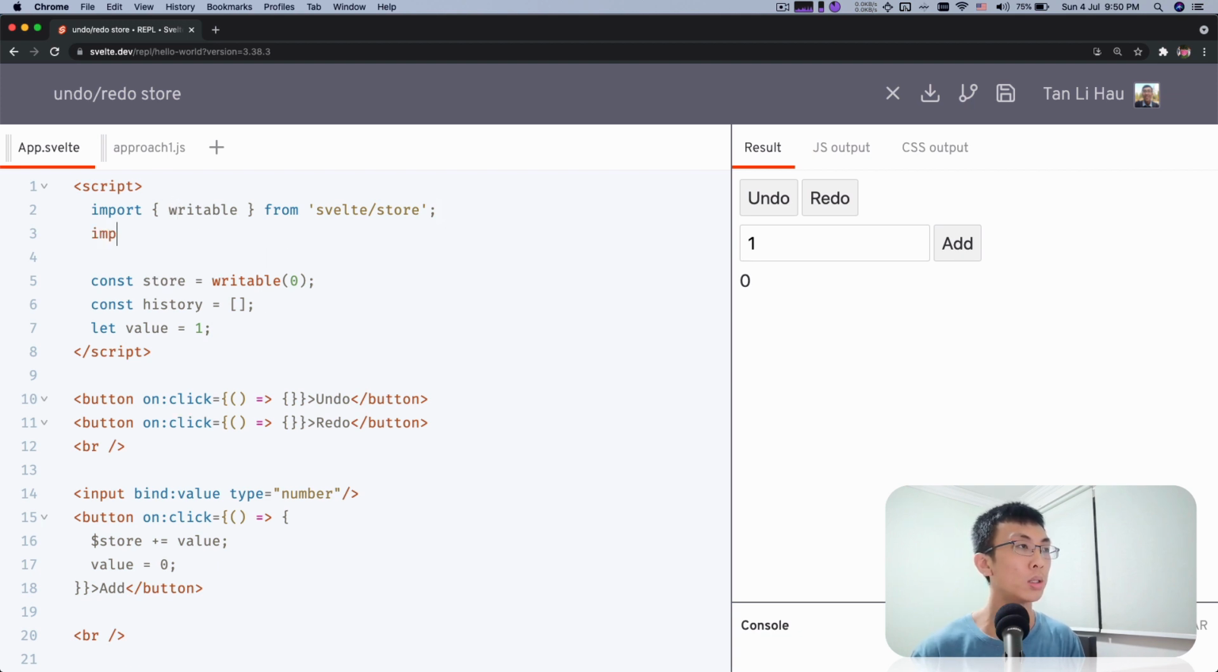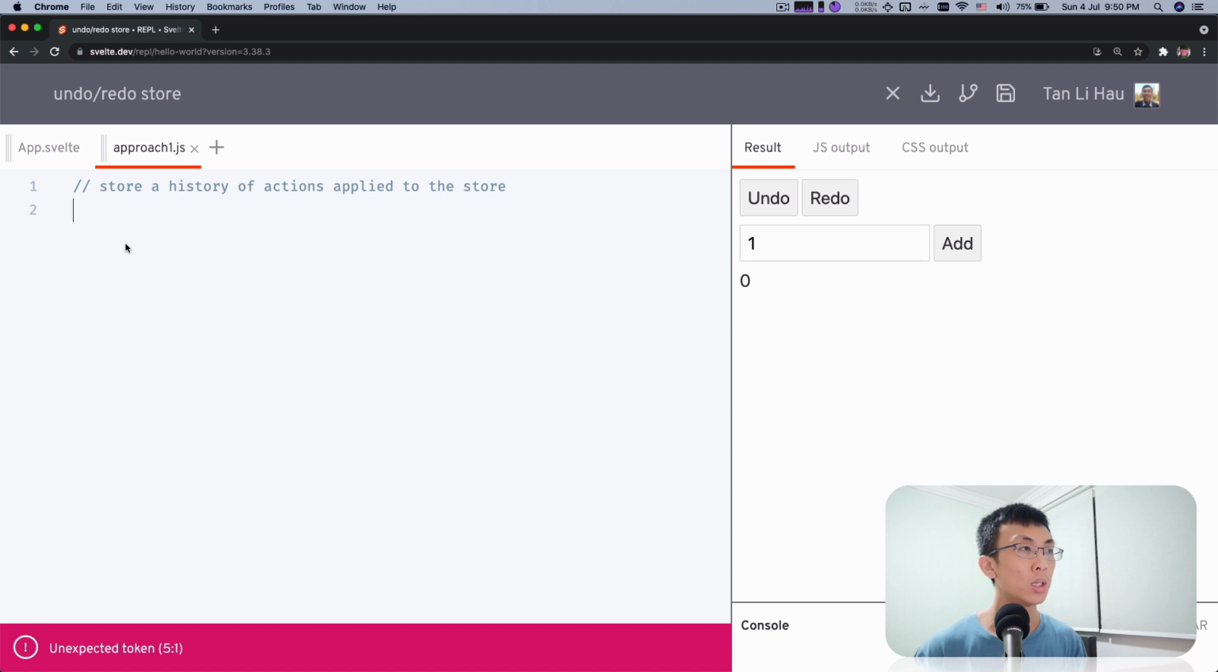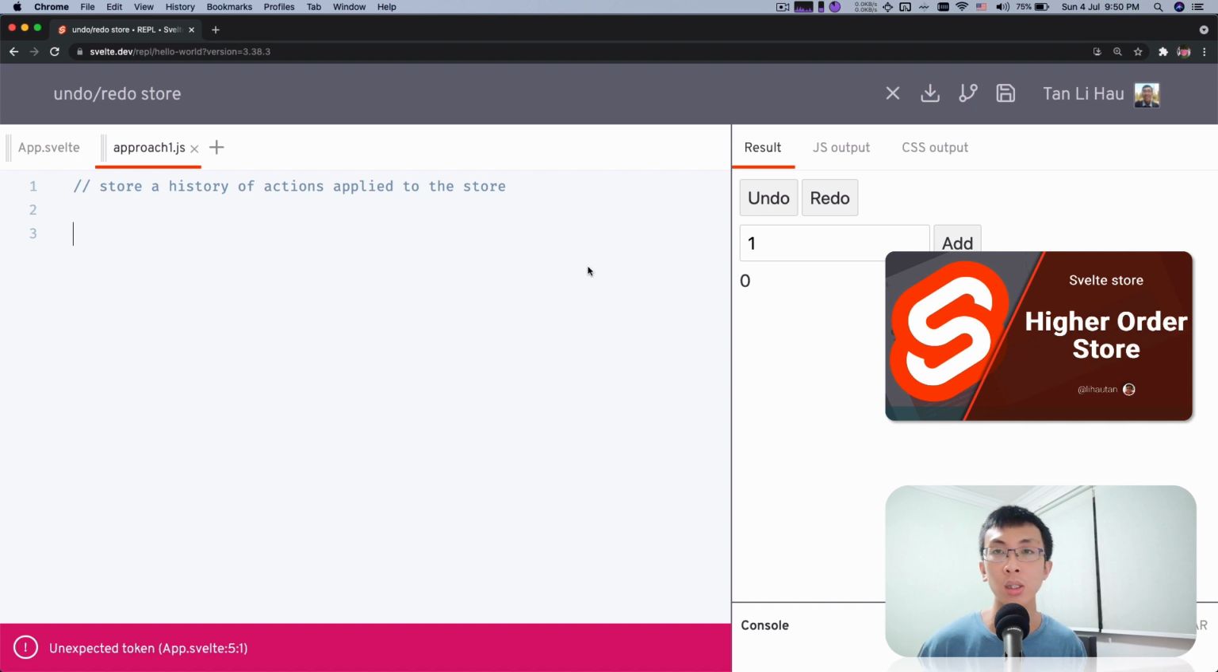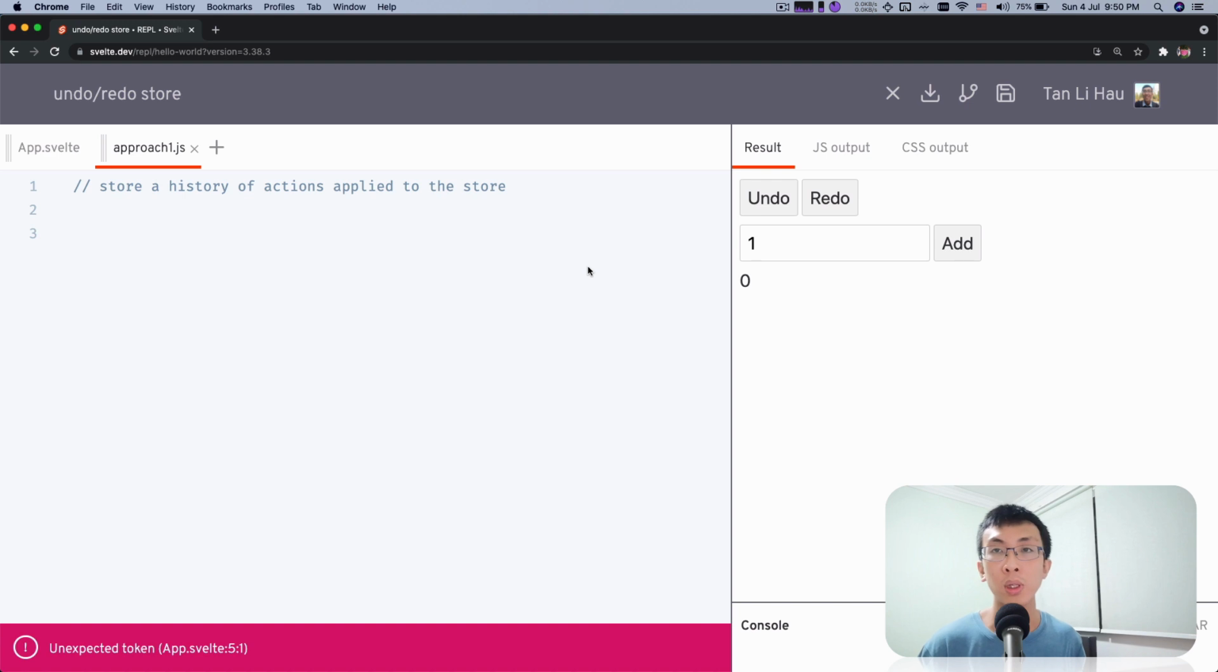I should import something from approach one. So this approach one, let me think, how should I do this? Okay, so we're going to use a concept that I introduced previously. It's called a higher order store. So it's a function that sticks in a store and creates a new store. So this store hopefully will give you an enhanced ability to the existing store, right?